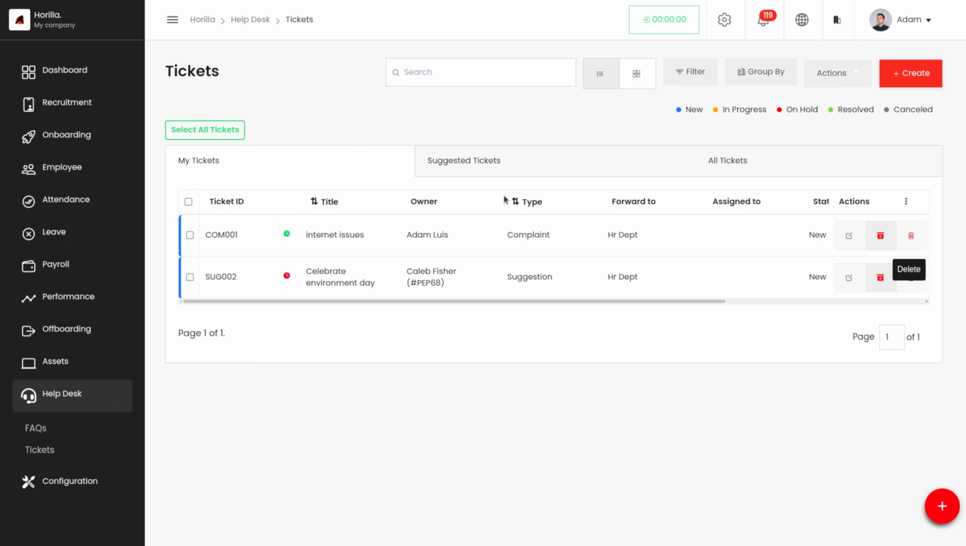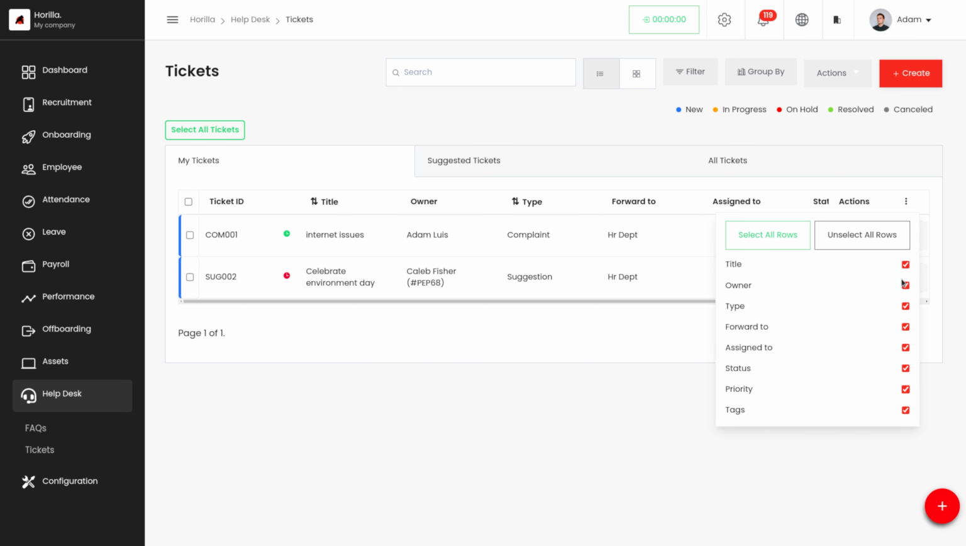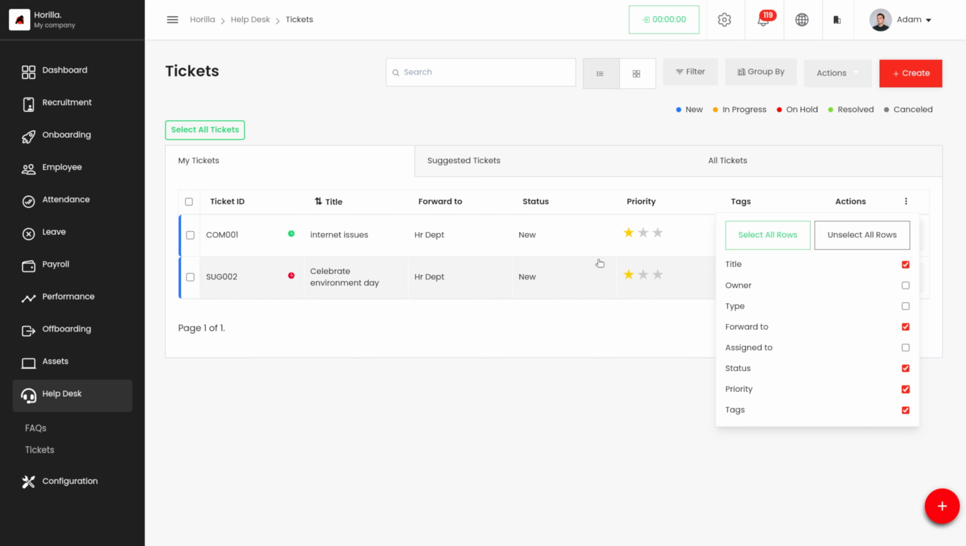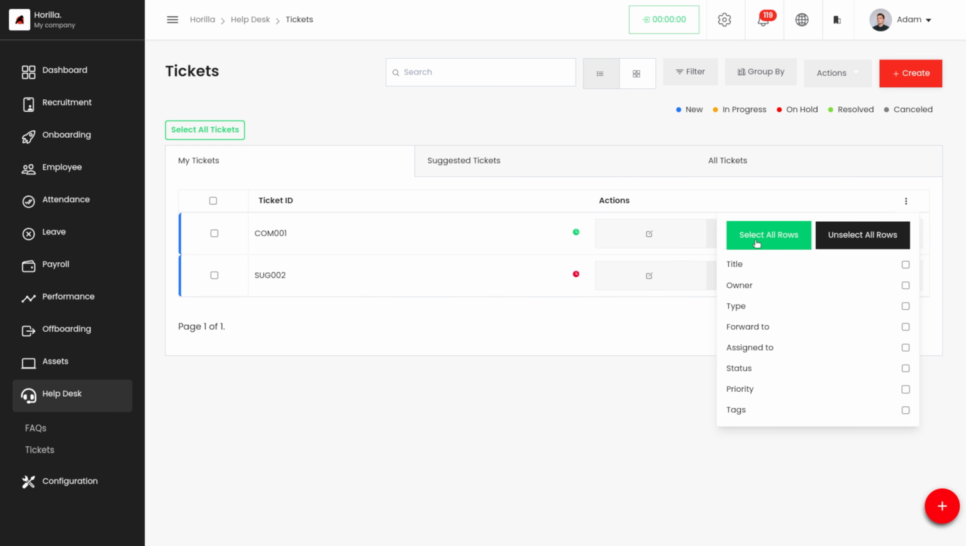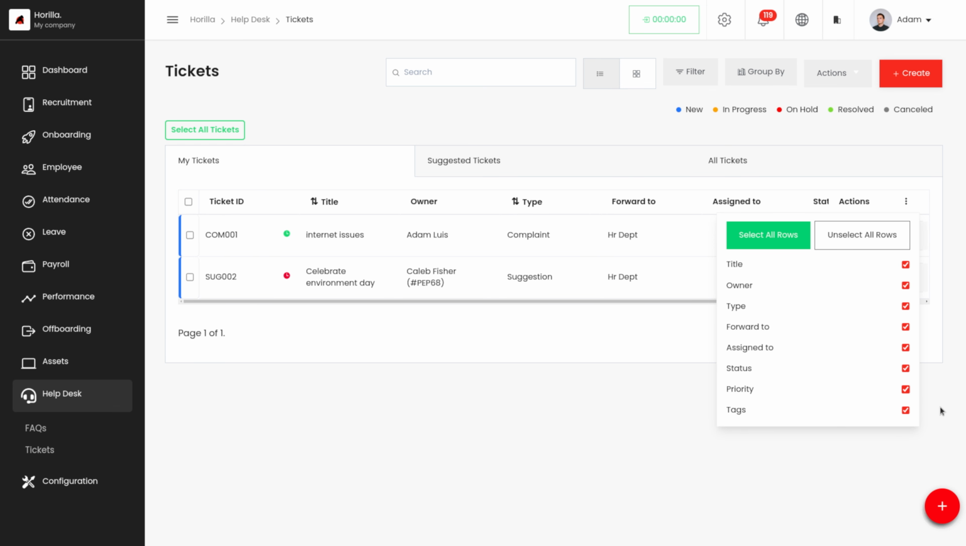And we can also add or remove the columns from here by clicking on this little checkbox over here. Let's say we want to remove this assign to column from here. So we can uncheck this and we can see that the assign to is gone. We can unselect all columns or we can select all columns like this.